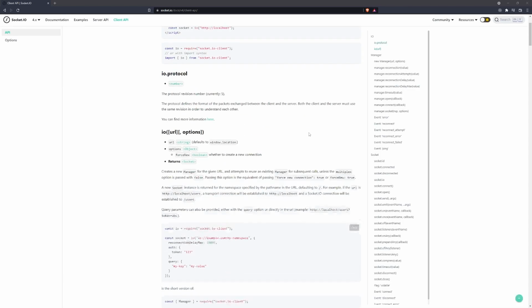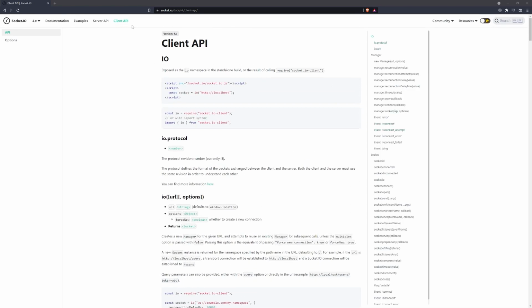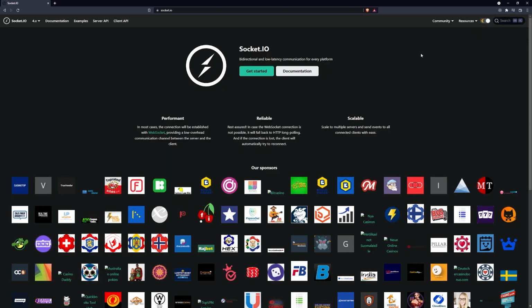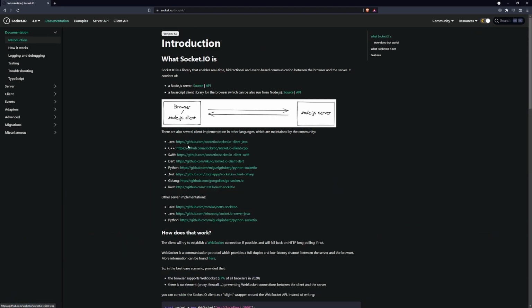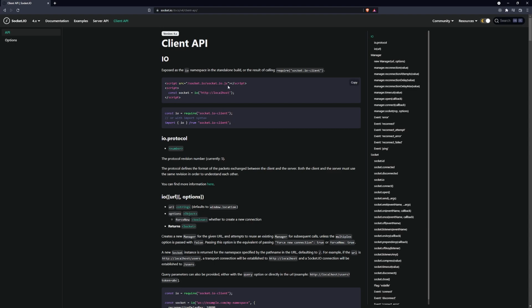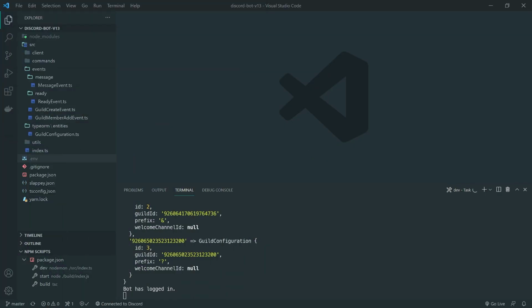There's actually lots of API and documentation on Socket.io, which is really nice. Let me turn this into dark mode real quick. If you want to browse Socket.io on your own, you can go over here and take a look. You can see that there is a server API and there is the client API. We already have the server set up, which is what we did in the previous episodes. So now we just have to set up the client, which is going to be done on our Discord bot.